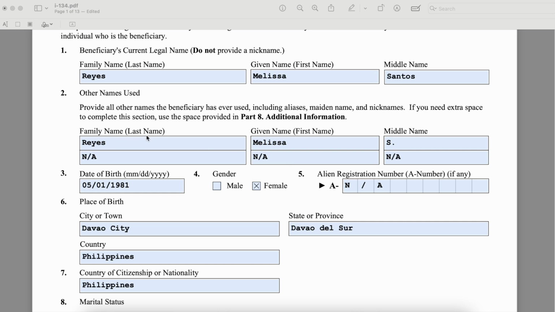So again, family name or last name, Reyes. Given name or first name, Melissa. Middle name, so since I've already put Santos in number 1, I will now put just S, letter S for Santos or my middle initial in this section. So since I don't have any other aliases or other names being used, I just put NA in this part. So NA stands for not applicable. So NA, NA, and NA.